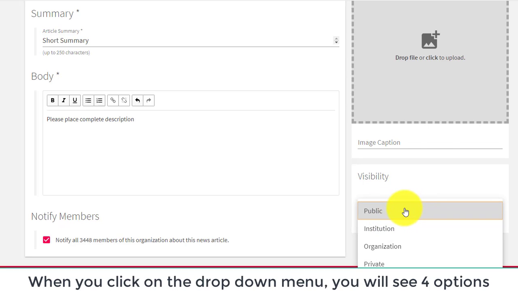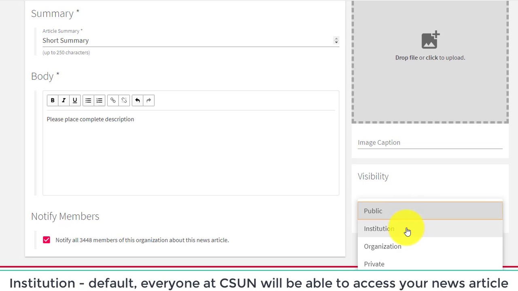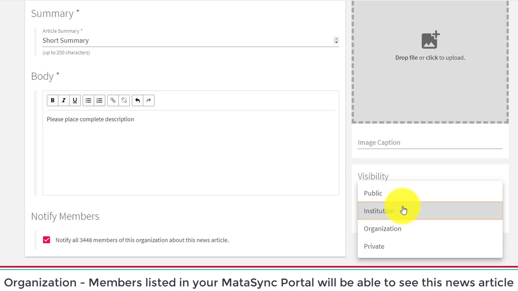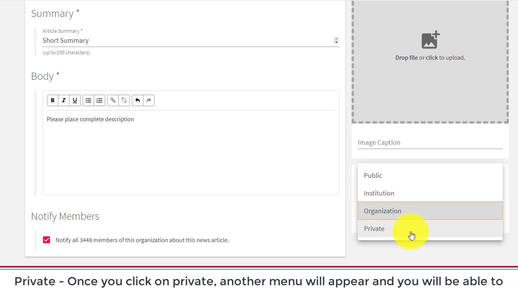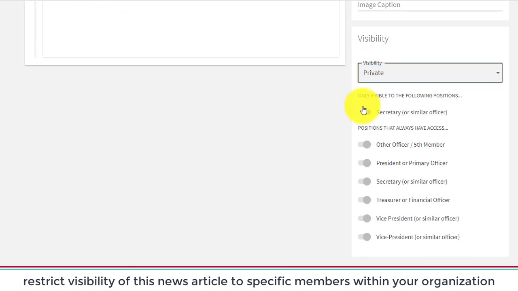When you click on the drop-down menu, you will see four options: public, which you should not be using; institution, which is a default, which means everyone at CSUN will be able to access your news article; organization, which means members listed in your MataSync portal will be able to see this news article; private. Once you click on private, another menu will appear and you will be able to restrict visibility of this news article to specific members within your organization.